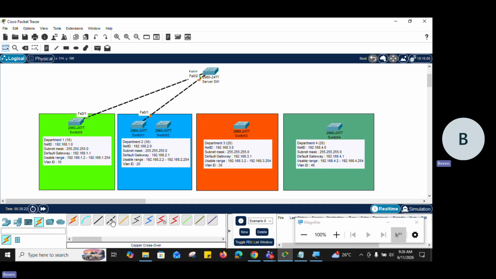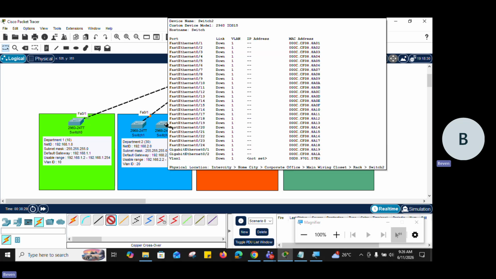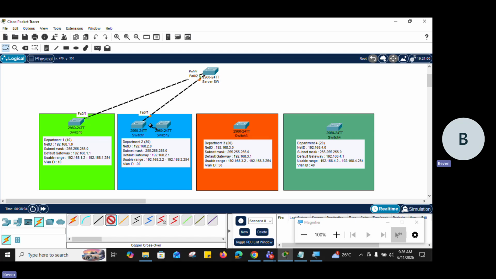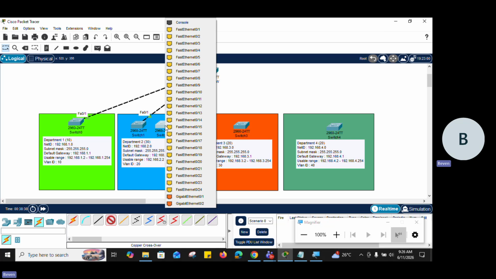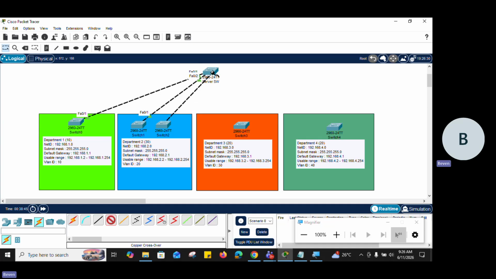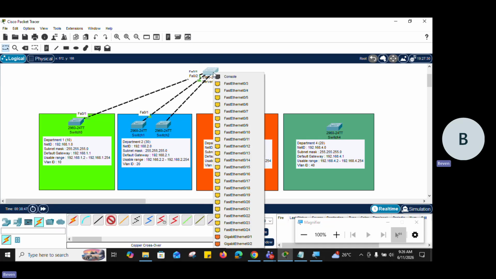Then again, I'm going to select the copper crossover cable option. Then I'm going to click on the department 2 switch number 2. Department 2 has 2 switches. And there also I'm going to connect the cable to Fast Ethernet 0/1. Then I'm going to click on the server switch. On the server switch, I'm going to connect this to Fast Ethernet 0/3.